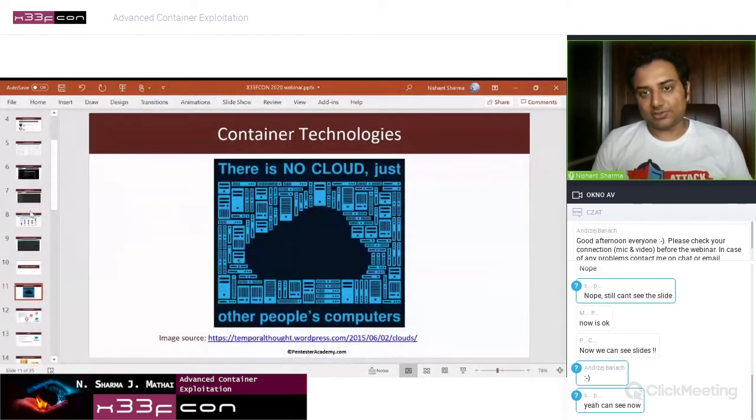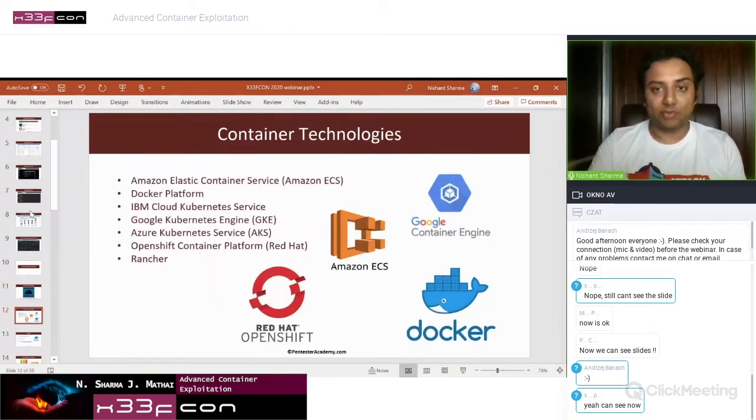So container technologies, right? Containers are the thing that everyone is talking about now. Everyone is moving to cloud, and containers are now the new thing that people are running in the cloud using different providers out there. For example, Amazon has its own Amazon Elastic Container Service. Similarly, Docker is the most popular one that people use for containers. Similarly, you have IBM, Google, Azure. Everyone has their own way of supporting containers. But what is a container?